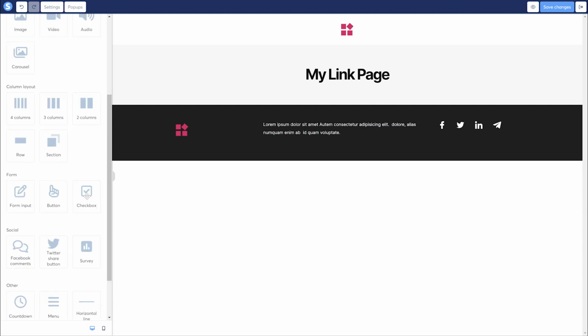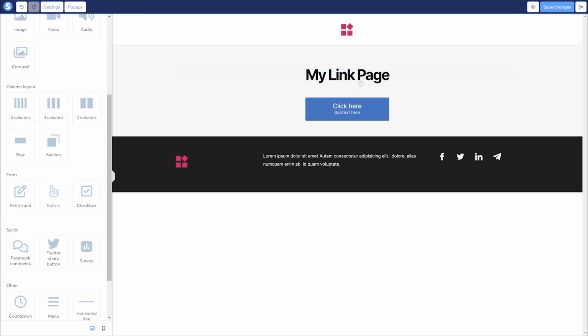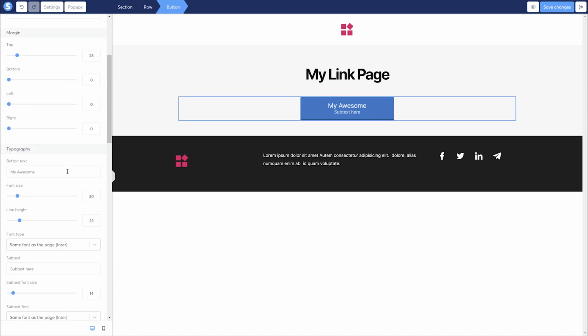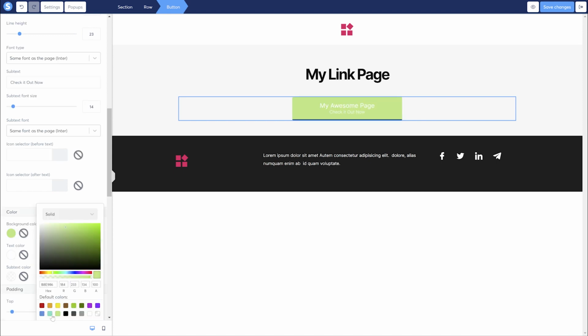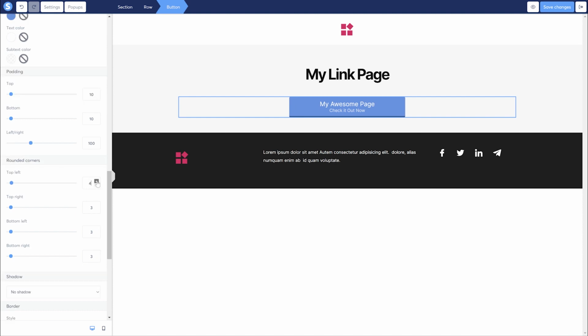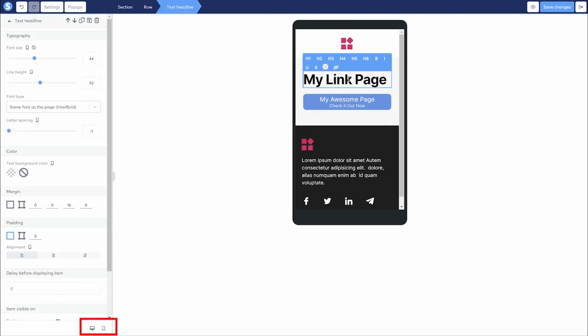What we need now are buttons. Lots of buttons. So just drag the button element into your page and then customize its settings. Change the button text, the subtext, the font size, paddings, margins, the button color, corner radius, etc. Also make sure that your design looks good on mobile devices, because most traffic nowadays comes from mobile. To do that, just switch to the mobile editor view down here and tweak your design if needed.